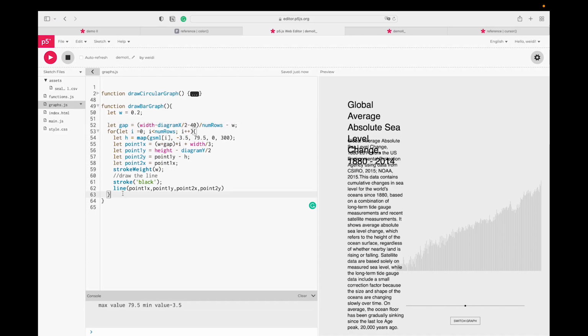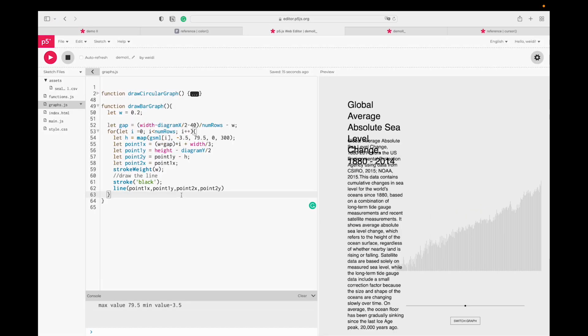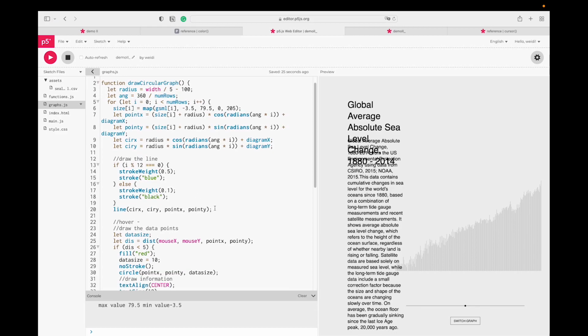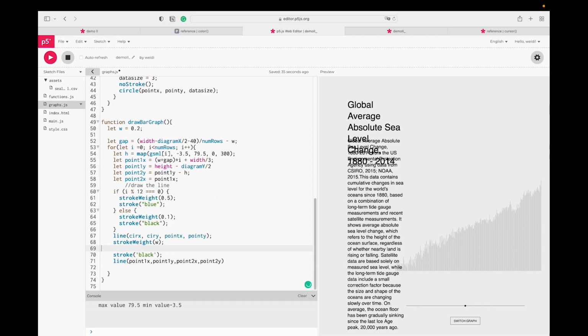Create a blue line to separate each year. See the results? We have a blue line to separate each year. We have the years' numbers showing up here. Okay, so we need to create an if condition. Basically, we can actually copy this part. Draw the line here to here. We delete this part.